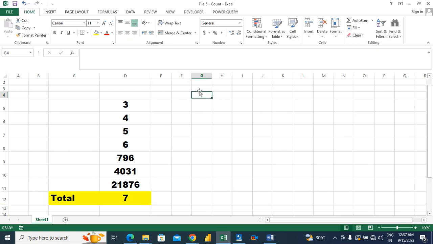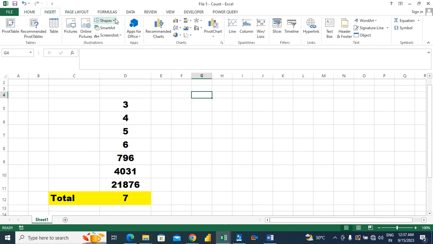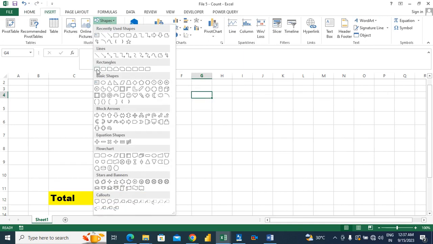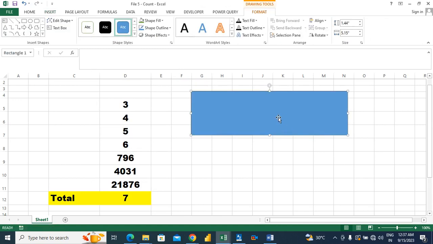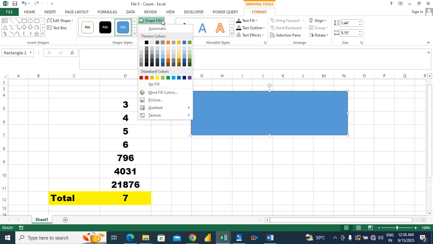Okay, so now I will go to Insert and then click on Shapes. Usually I prefer rectangle, but you can click on any of these shapes, for example circle, oval, or any other shapes that you're comfortable with, but I will stick with rectangle. So let me click on rectangle, and then drag it a little further. Okay, so I will assign a color. It will be this color, which is orangish.